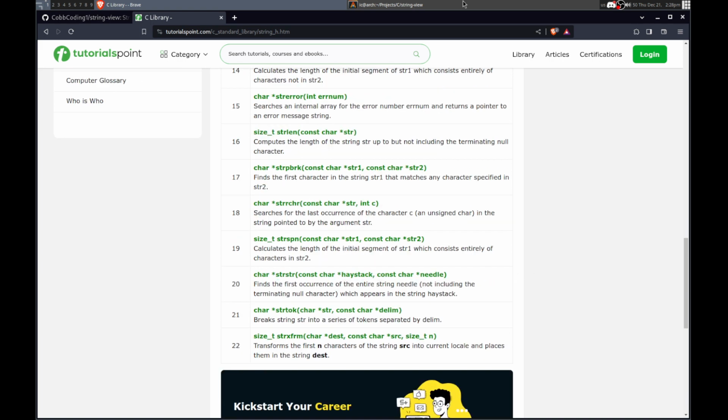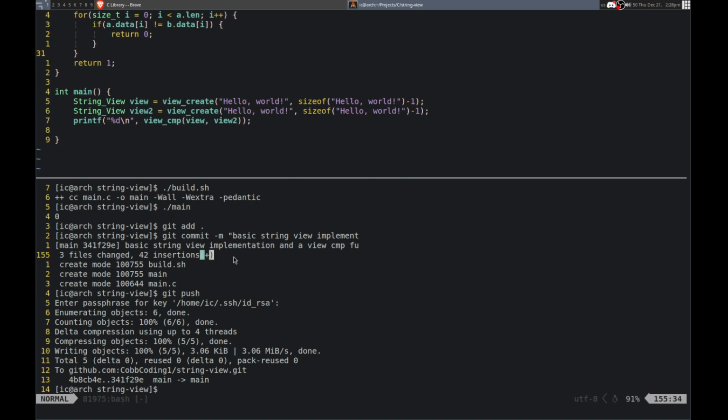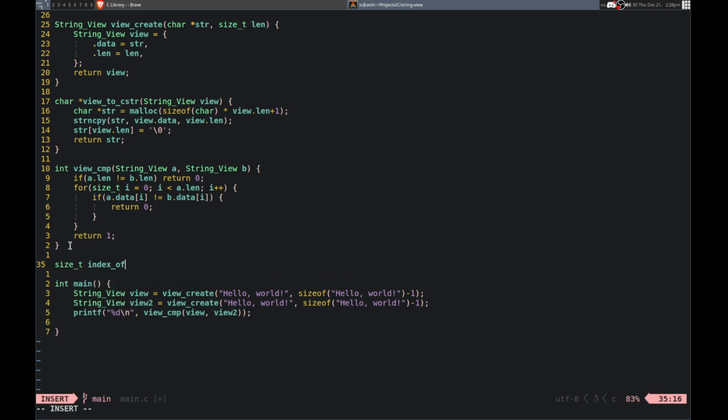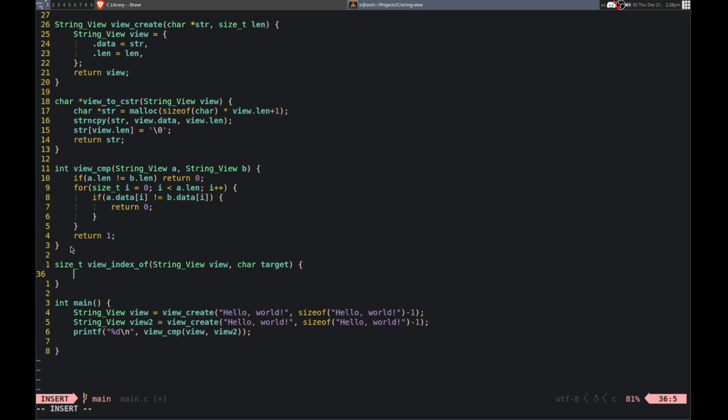Finds the first occurrence. So we could make some things like that, like trim and index of. So we could have an index of. It's going to be view index of. We're going to take a string view a and just a single character. This one's called view, and the character is target. If it's not in there, what do we return in that case? We can't return a negative number.